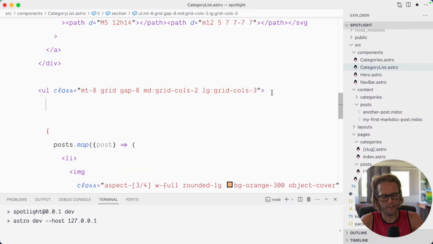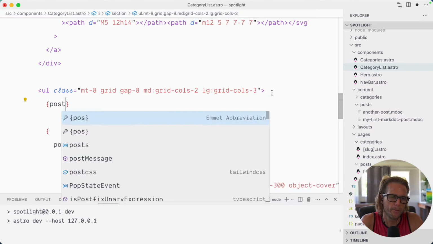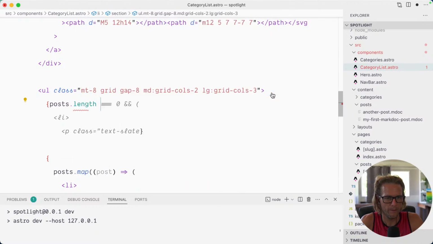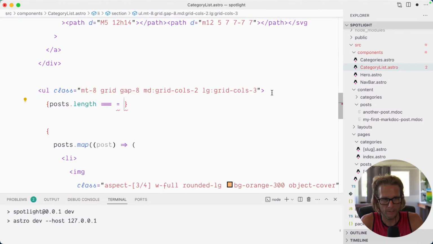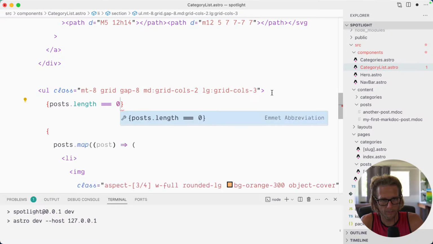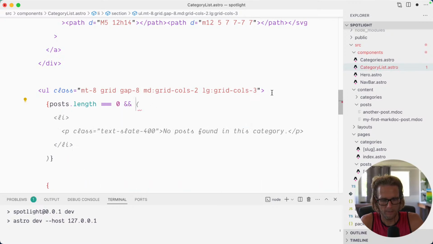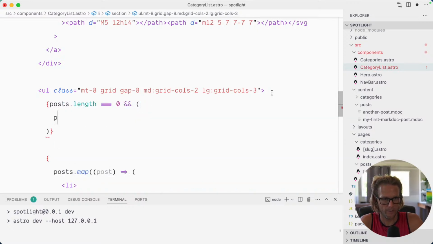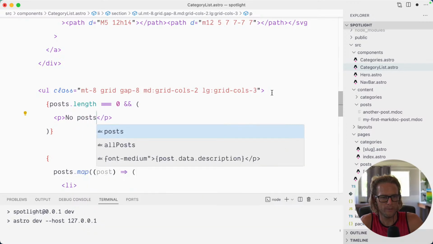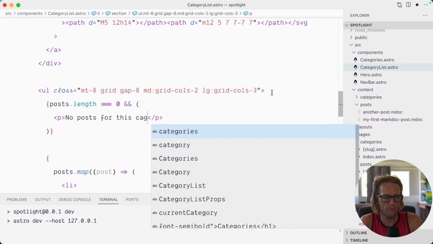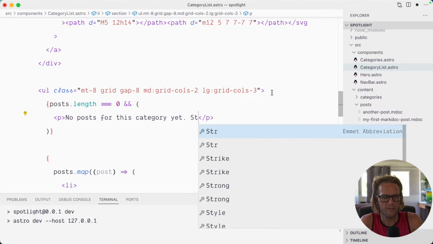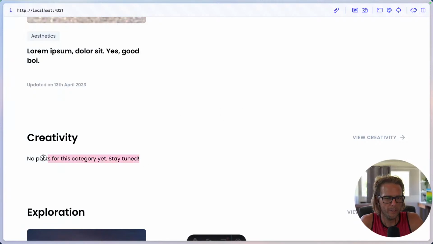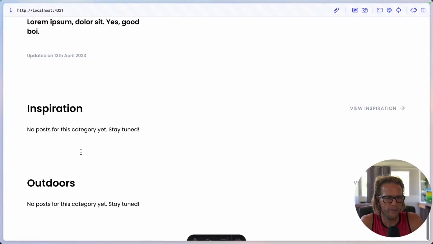Just have a little thing here that says if post.length is equal to 0, look, I'll press enter and it will remove the parent. I don't know why it does that. Return "No post for this category yet. Stay tuned." And so now we're gonna have this little stay tuned thing if it doesn't have anything.